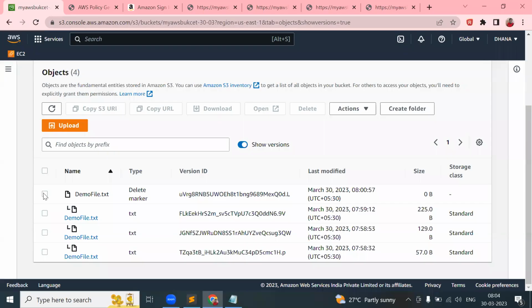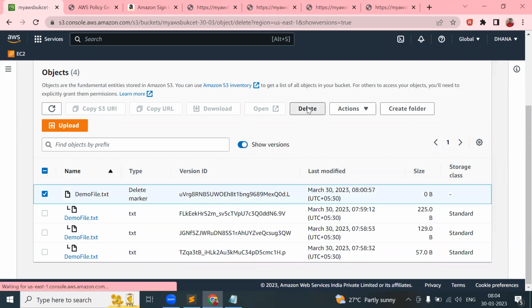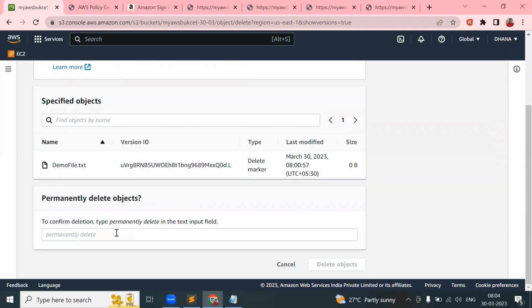See here, I'm again clicking on this deleted file, which is from the delete marker. I'm clicking on delete. If I give permanently delete, see here, there is no option called restore at all. It only asks me to type permanently delete. Permanently delete means you should not think it will be deleted from the S3 bucket. Then how will it restore? What will happen is it will be permanently deleted from that recycle bin, from the delete marker, and it will be restored to your object. That is the meaning of this permanently delete.